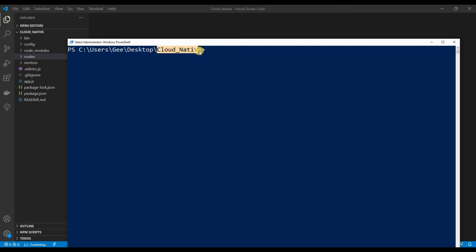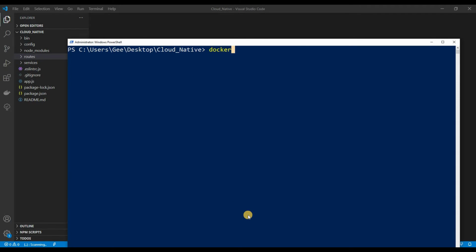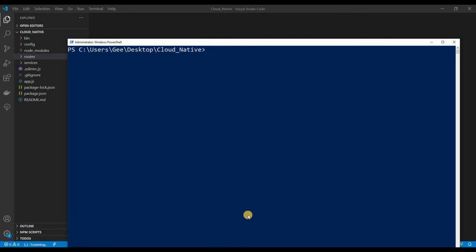Right? So in this case, I have it inside my Cloud Native folder, which contains all the files. All right, and I do want to show you one thing before we start. Images. I don't have any images. I don't have any Docker. I don't have any containers running, nor do I have volumes. We're going to be messing with volumes as well, but I'm going to show you that I don't have any volumes. So my Docker is clear. I don't have anything. All right.